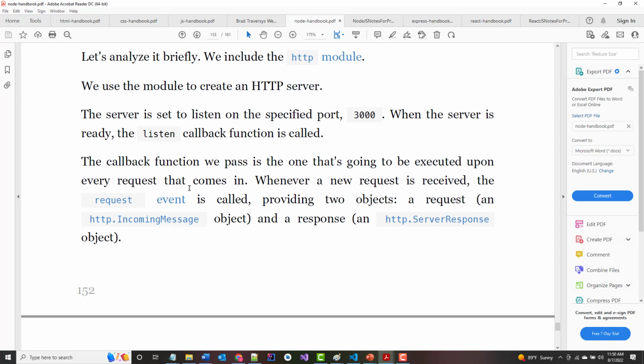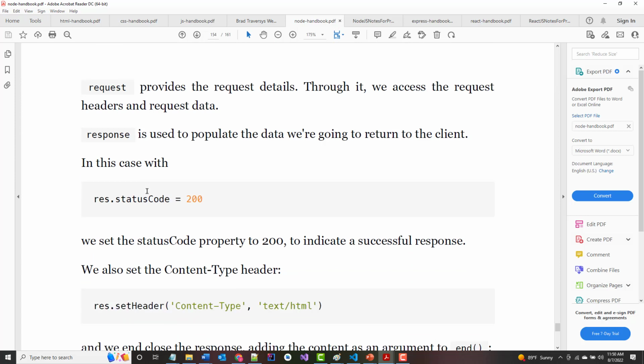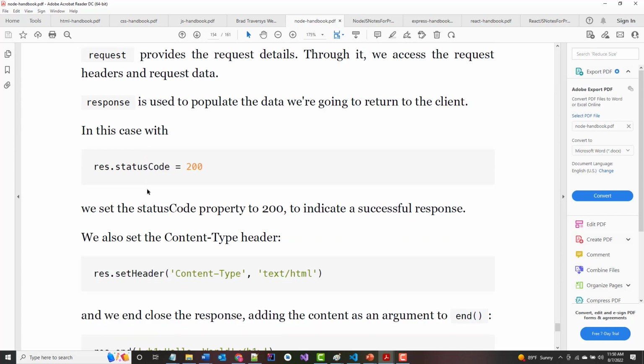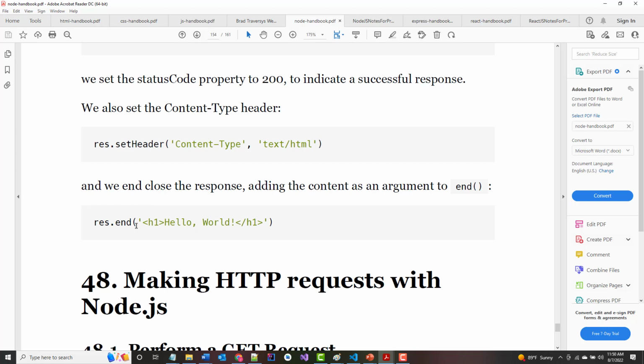When the server is ready, the listen callback is called. The callback function we pass is the one that's going to be executed upon every request that comes in. Whenever a new request is received, the callback is called and provides both the request and response objects. Request provides the request details. Response is used to populate the data that we're going to return. So that's res. So we return the status code of 200 to indicate a successful response. We respond by setting the header content type to HTML, and we close the response with an end statement by just adding that. Nothing new right there.